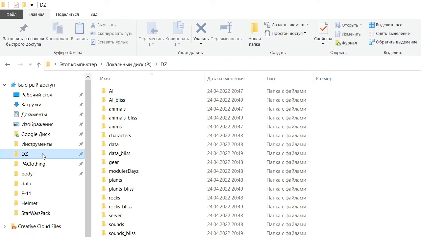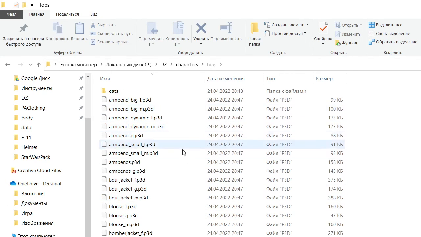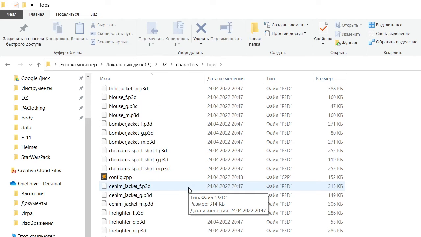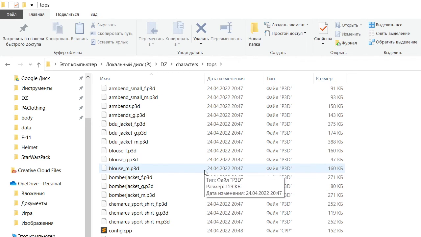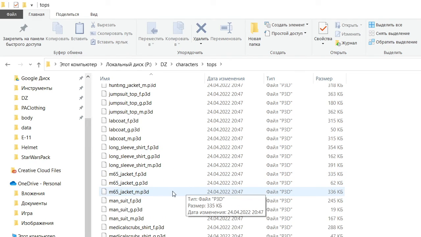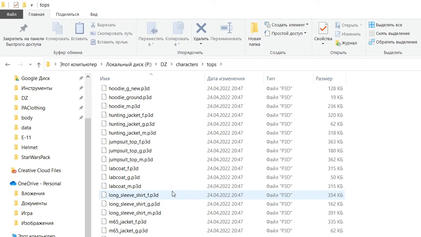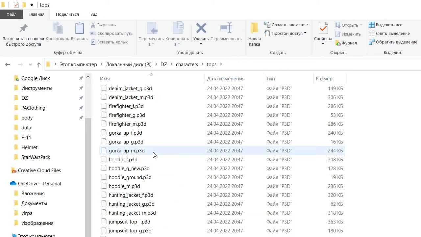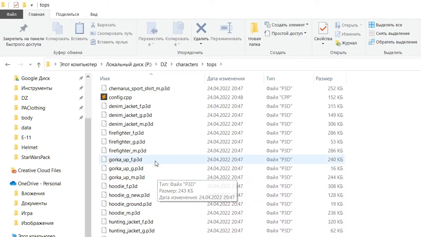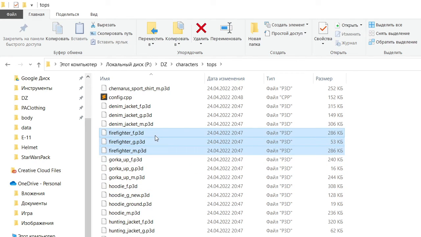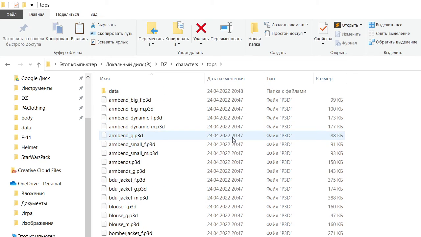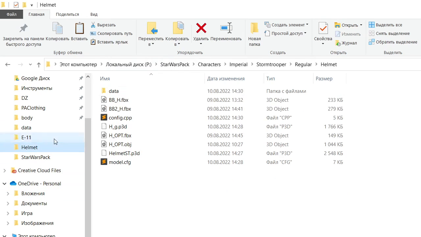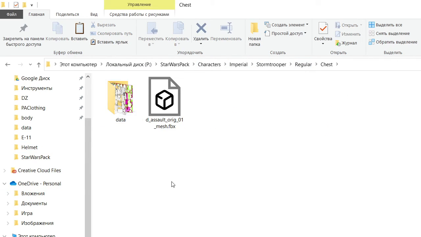And so let's start with copying some of the game files, using them as a reference. So let's go over here, characters, tops, and I think that the bomber jacket will do the thing, but maybe something even better. Okay. Let it be the Gorka, I guess. No, firefighter, yeah. It's a little bit better for reference. Okay, let's get back over here. Chest, and put it right over here.